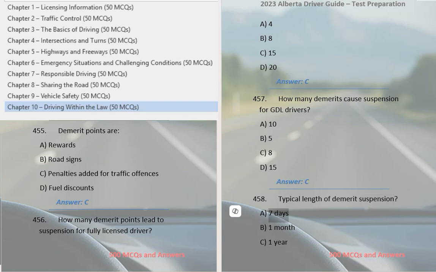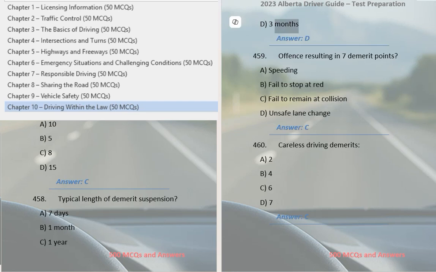Typical length of demerit suspension? A. 7 days. B. 1 month. C. 1 year. D. 3 months. Answer.